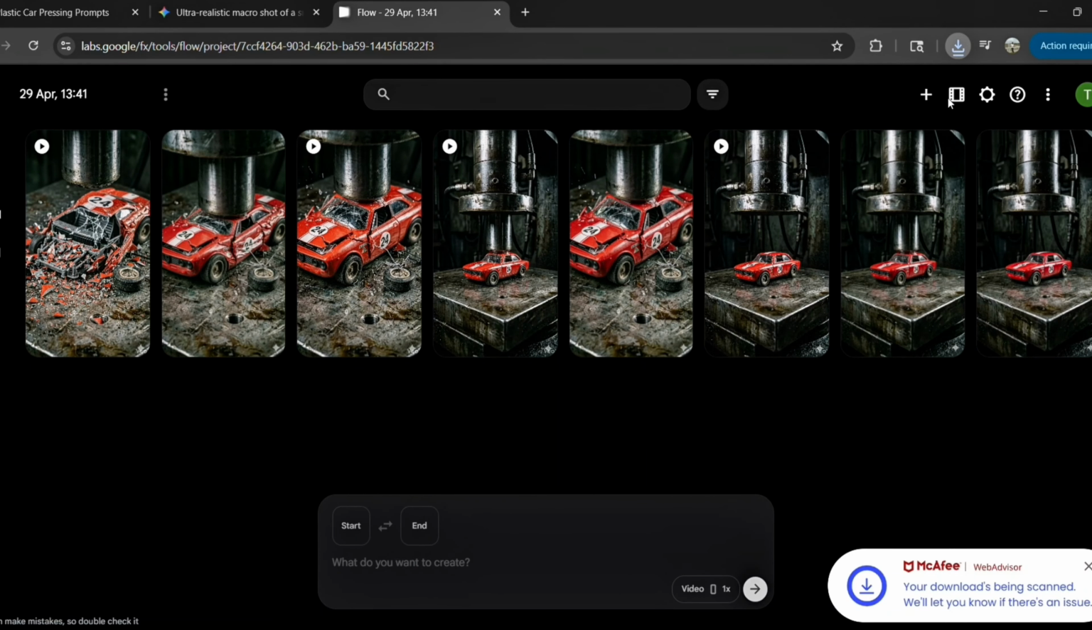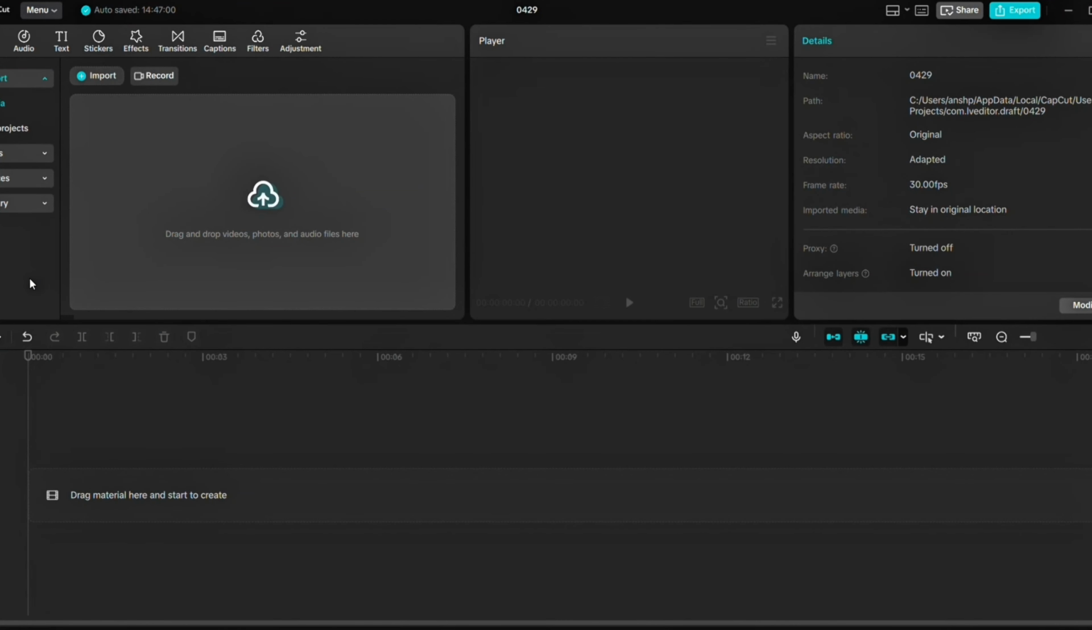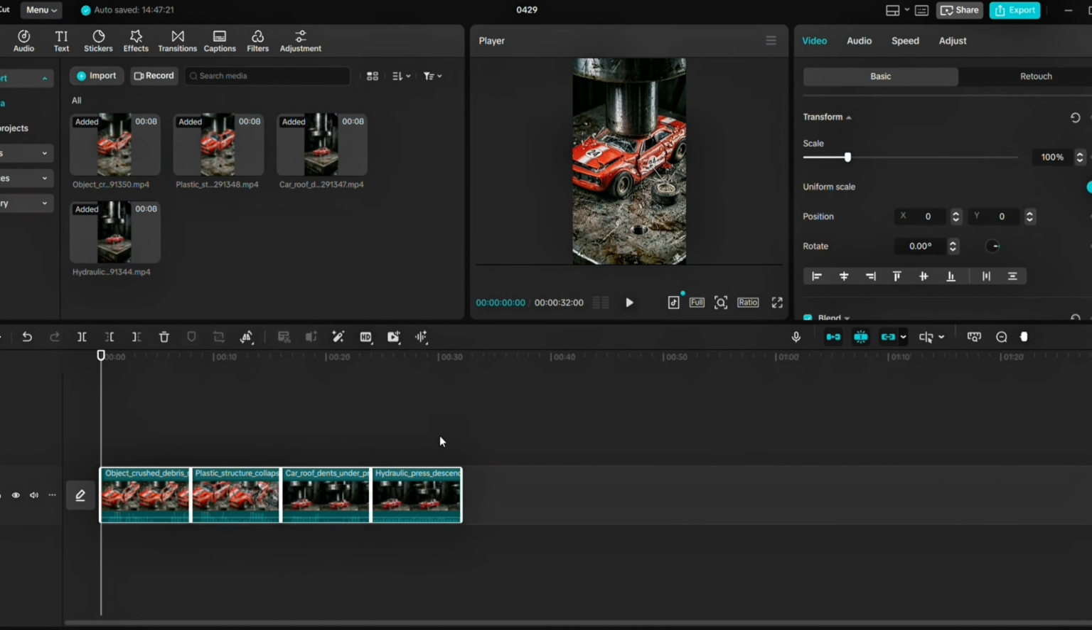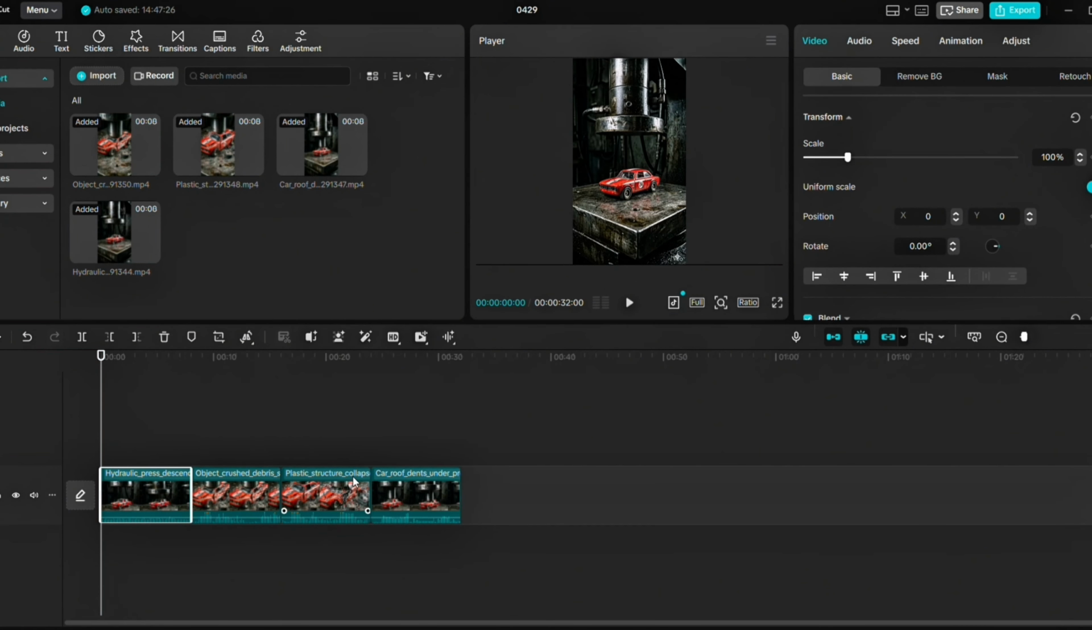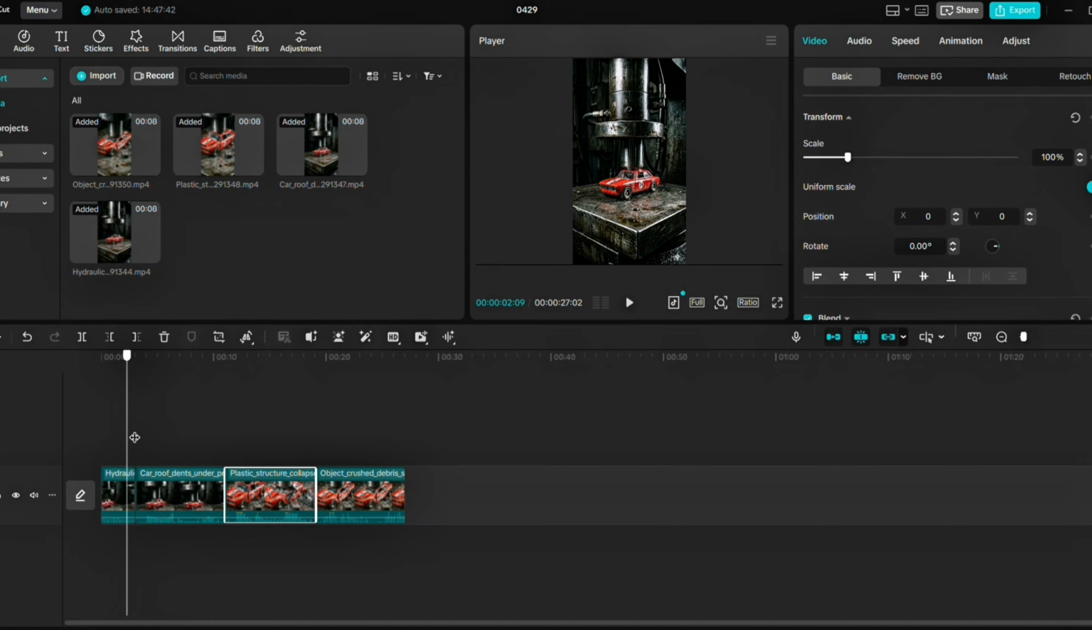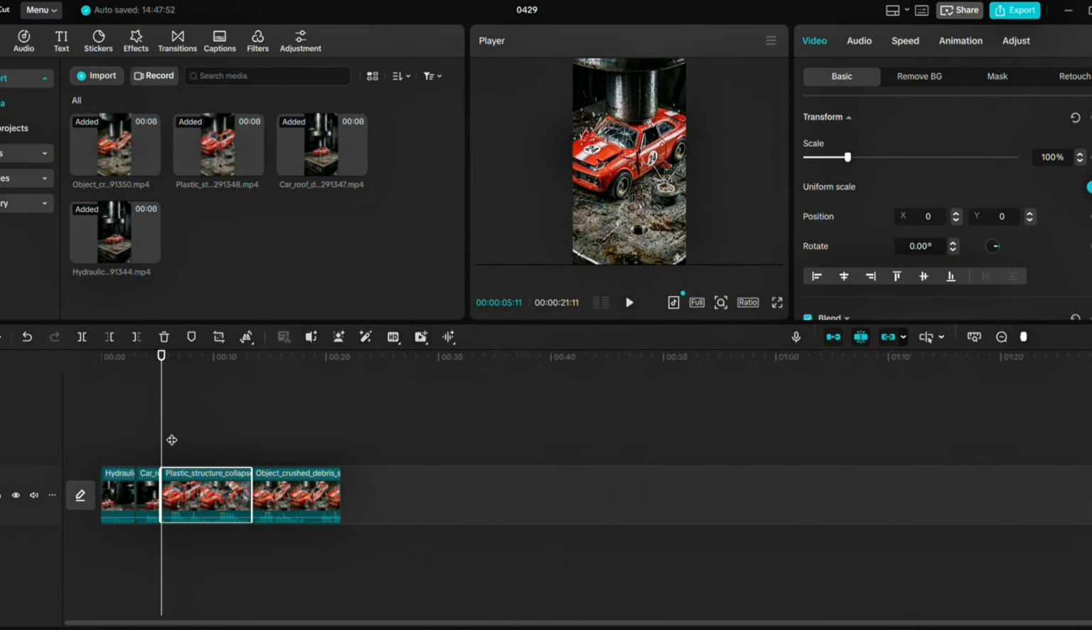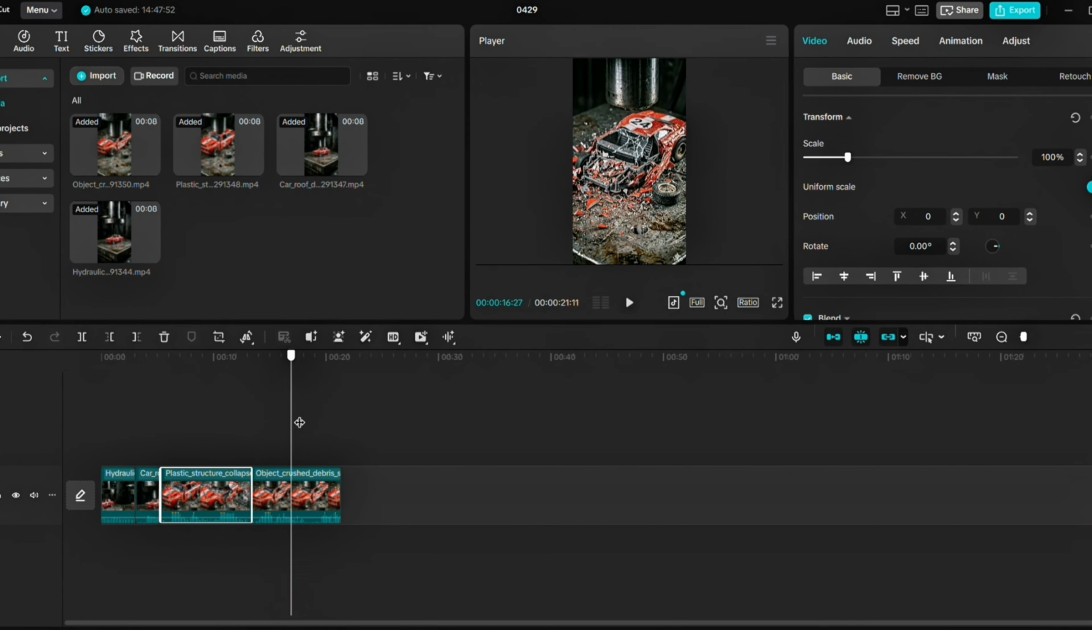So for editing, you have to open your favorite editor. I am using CapCut here. So simply click on the import button, add all the clips, then arrange the clips in sequence. And if you want to cut or trim any part, you can do it according to your preference. So our video is now successfully complete. And this is how the final result looks.